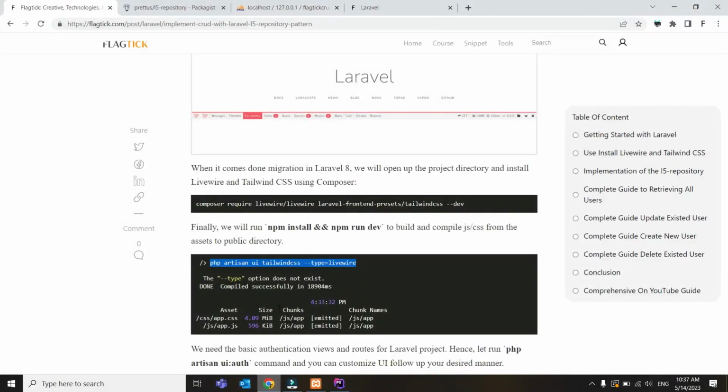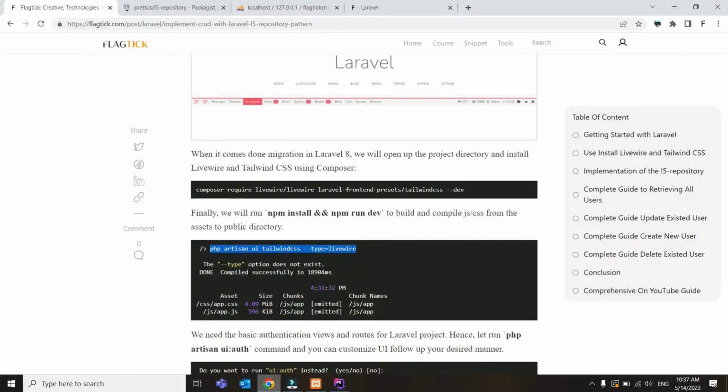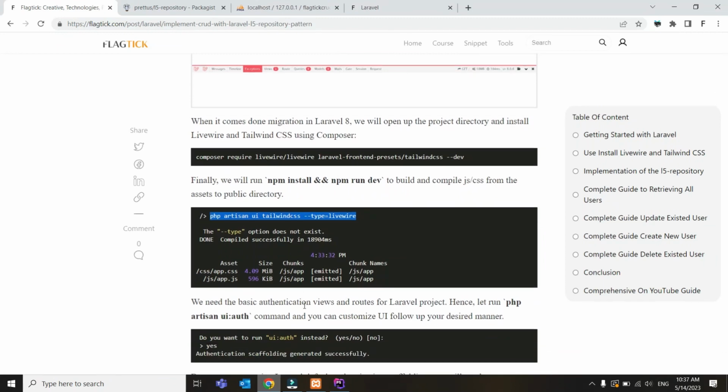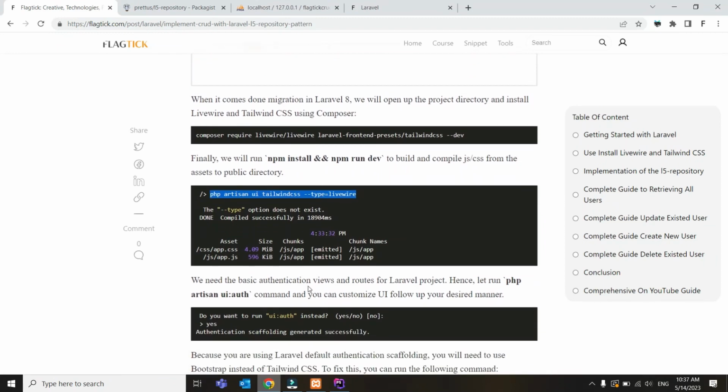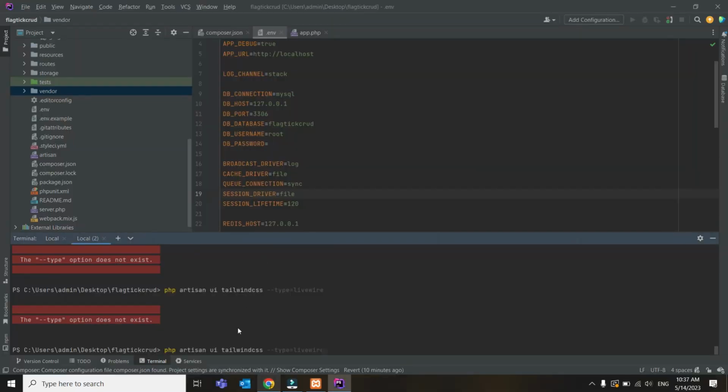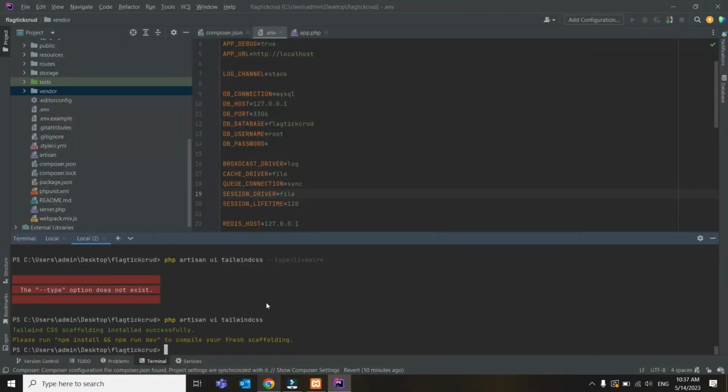Oh, this time it's not working. Okay, that's not a problem. Maybe we will ignore that command and continue to set up Tailwind CSS for authentication. So we don't need to use the livewire option. Let's remove that option here and run this one. Okay, so the Tailwind CSS scaffolding was installed successfully.